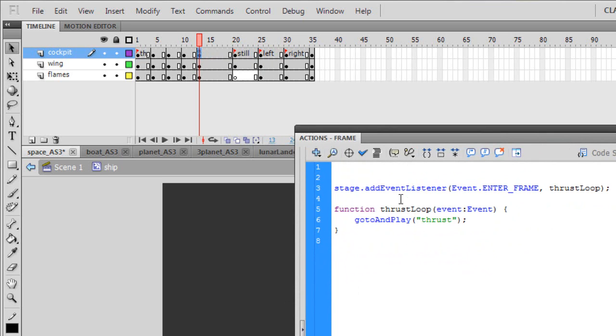You'll see when we write our code for the other things, when we're pressing the keys, we'll have a go to and stop for frames 20, 25, and 30, so that when it gets to those frames, it'll just go to and stop at that frame. All the extra space in here is just to make it easier to read the actual code.